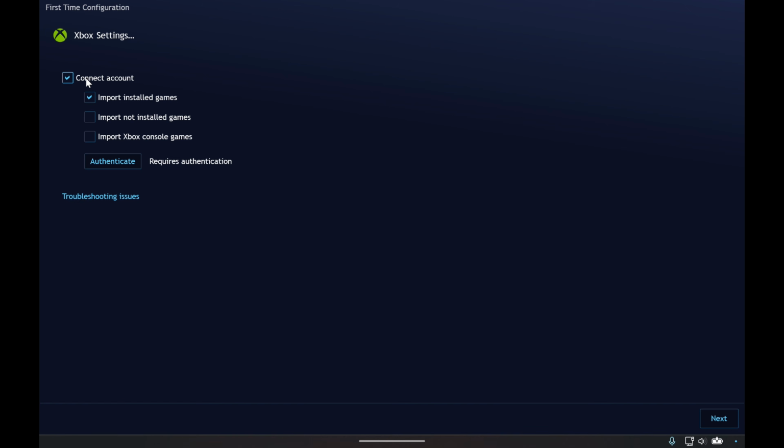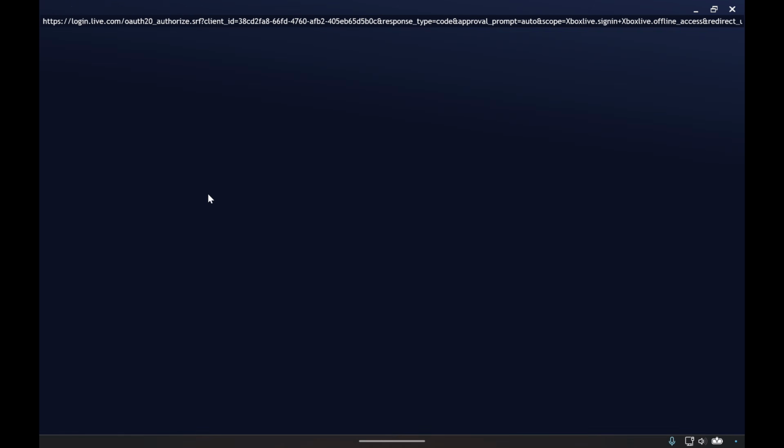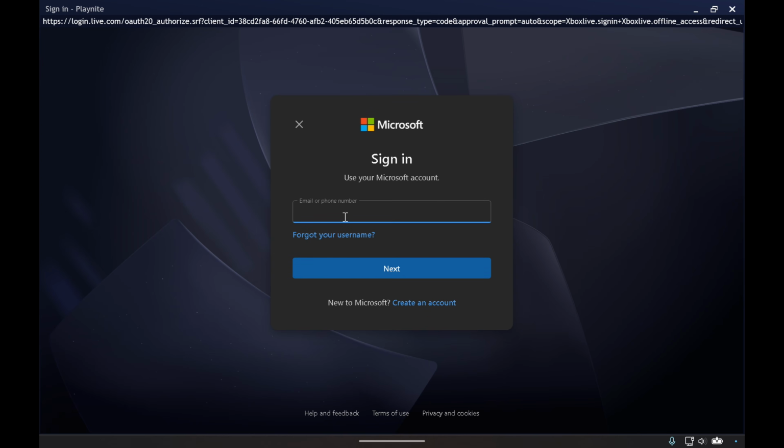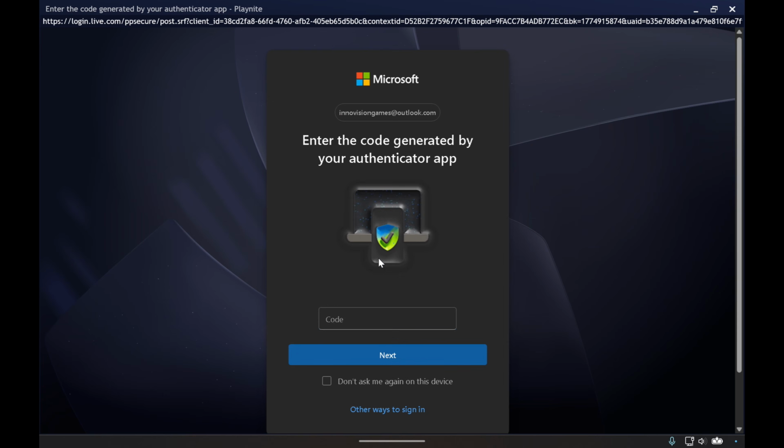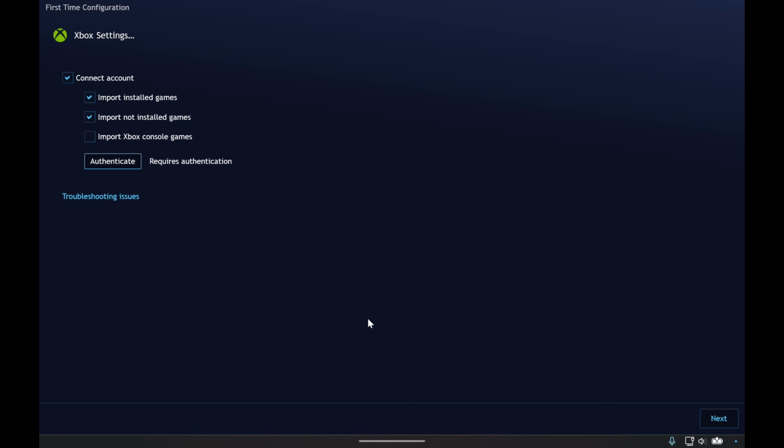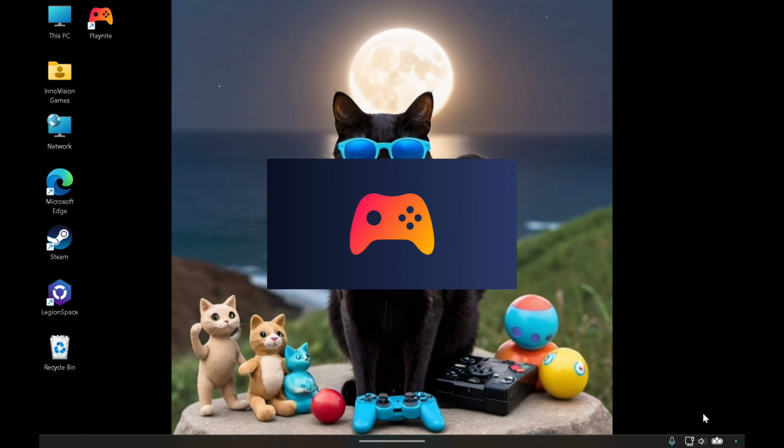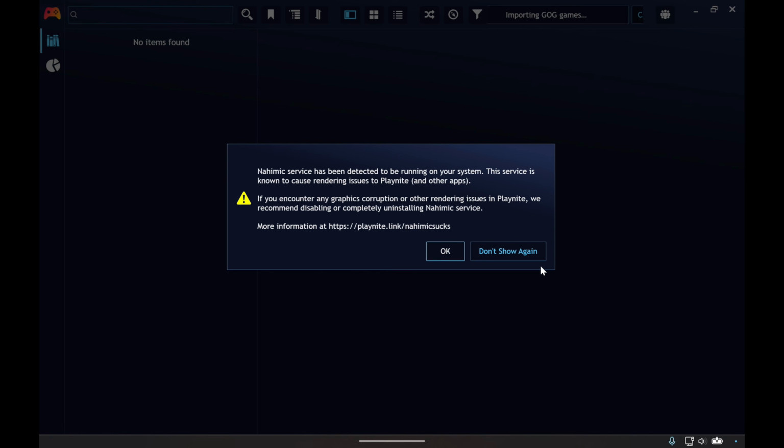And now we want to connect our Xbox account. We'll click authenticate. And now you'll type in your username and password here. You should be able to just use your fingerprint if you're on Legion Go. And if you've set up the Authenticator app, you'll have to pull down one of the 6-digit codes. All right, and so now we're connected with the Xbox account, and we're done setting up the accounts.